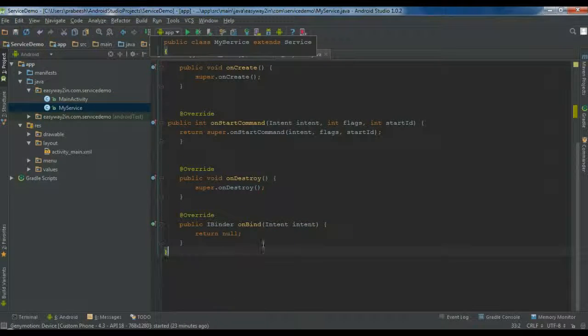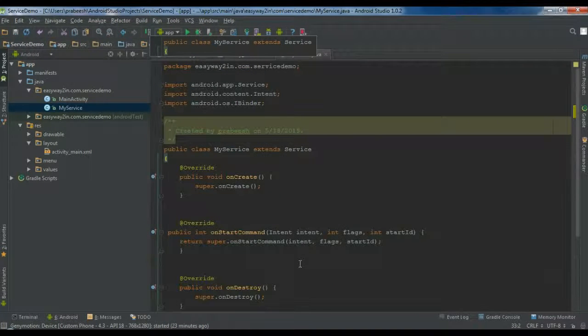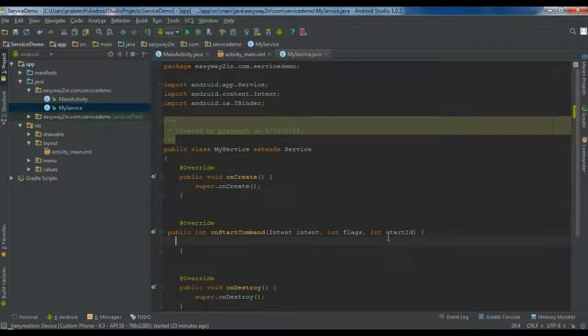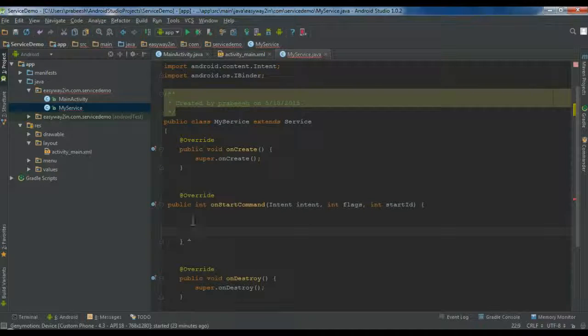That is a must. Okay. So now I am going to put some statements in this onStartCommand. If the service is started, the system will call this method. And here I am going to display some message using a Toast.